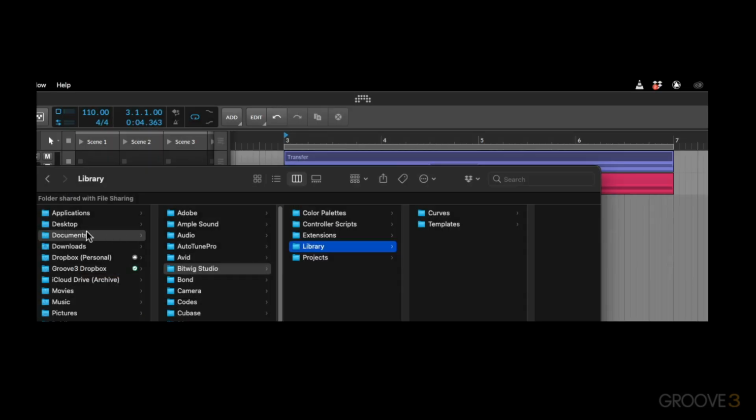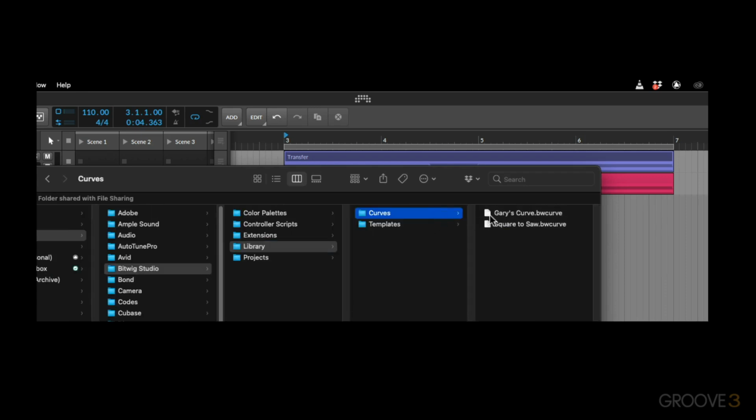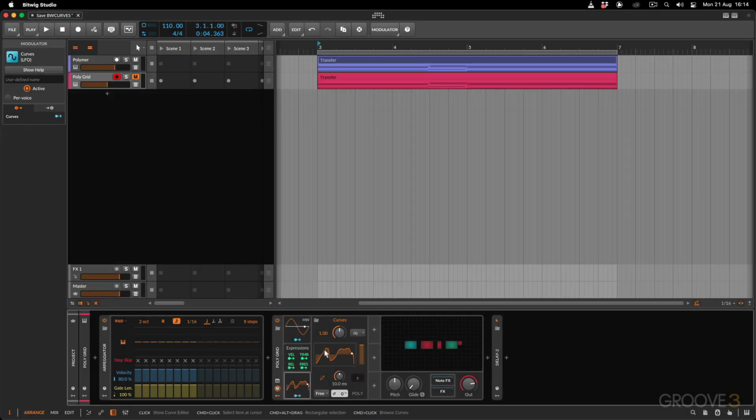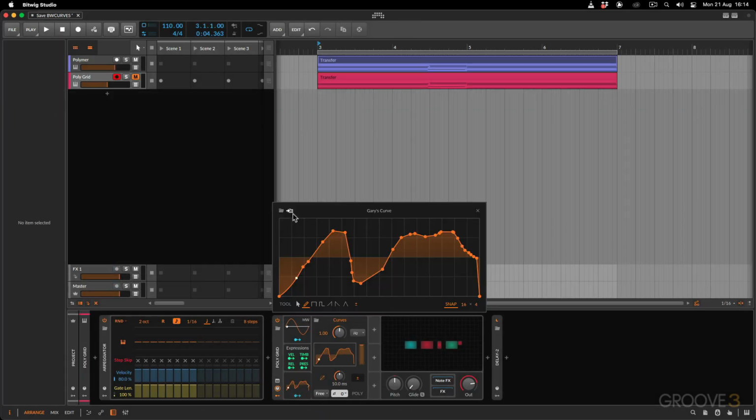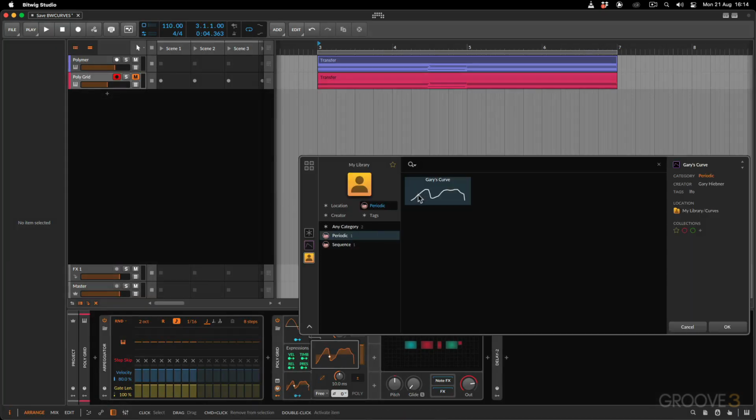And these curves are saved to your user library. So this is in my documents folder, Bitwig Studio, library, and then curves. And over here, you can see the BW curve shapes that have been saved. So as you build up your curves in your user library, you'll see them stored here. So it's really nice if you've gone to a lot of effort to build up a curve shape that you like, to save it as your own preset so that you can recall it at a later stage, anywhere in the project, anywhere in your instruments or devices.